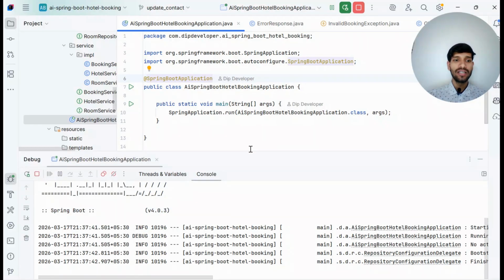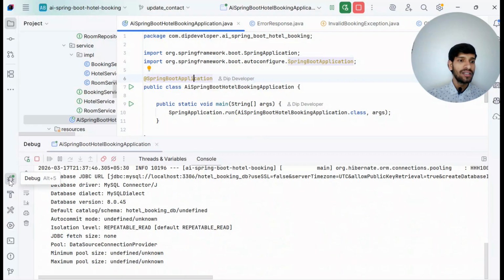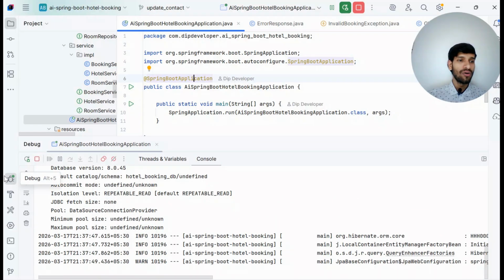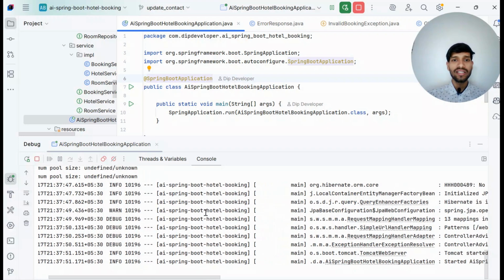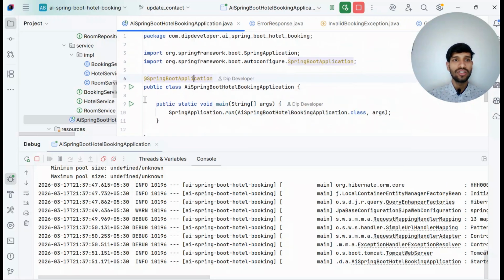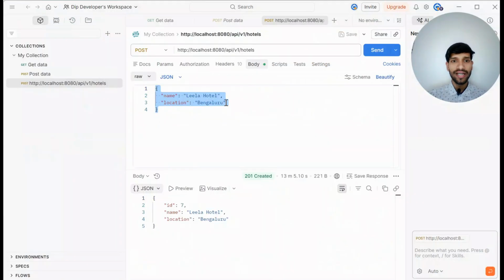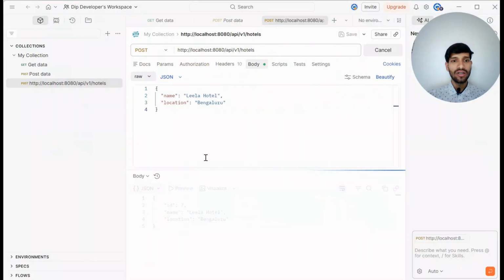Once it starts, in the left panel there is a debug icon, a bug icon, and these are the different services and class options. So this application is running in debug mode. Let's hit one of the methods. I already have this particular payload, so I will click on send. When you click on send, it shows that it is executing and sending the request.